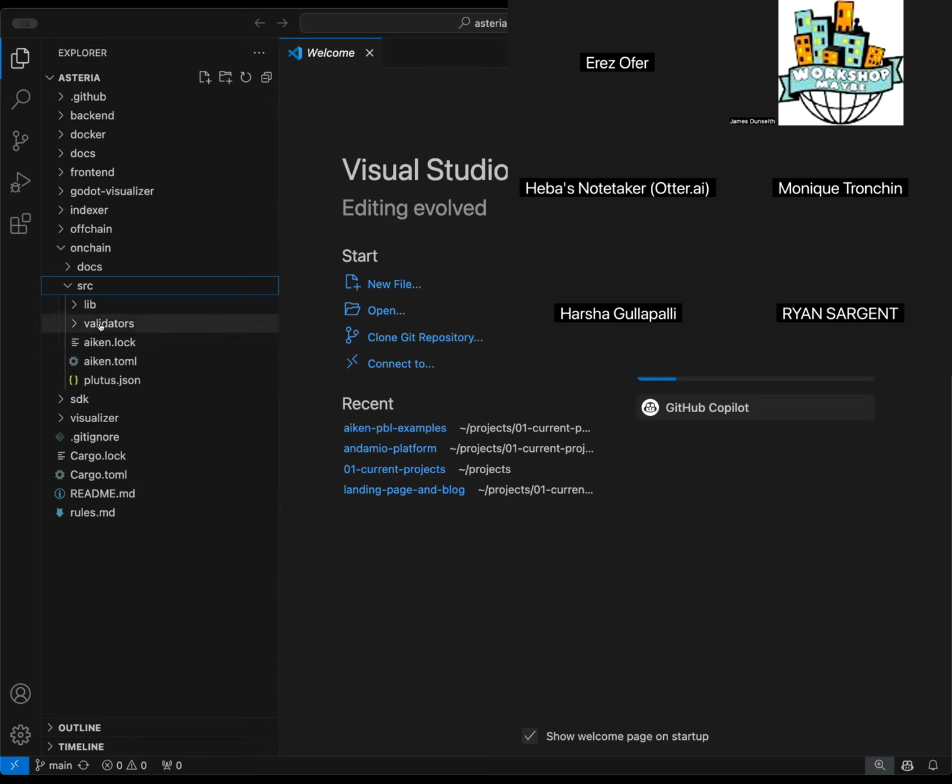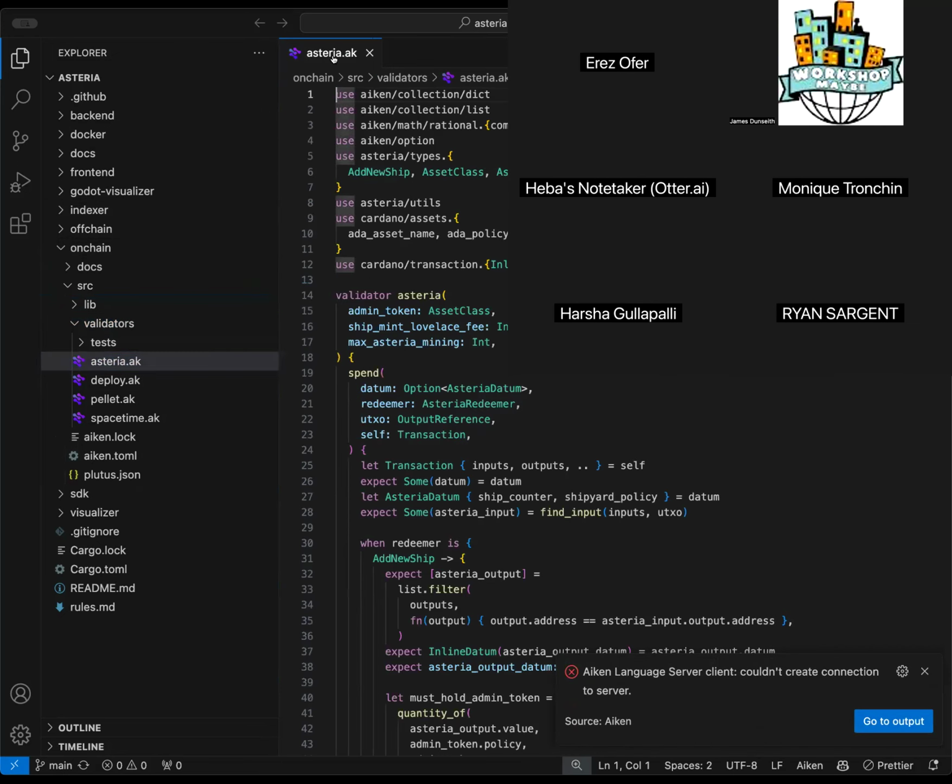Harsh, you've been getting familiar with this directory. Which validators have you been spending most time with? So I just got through asteria.ak, and what I have been trying to do is, as a first step, at least be able to read the validators. Yeah. You want to demo it for us?